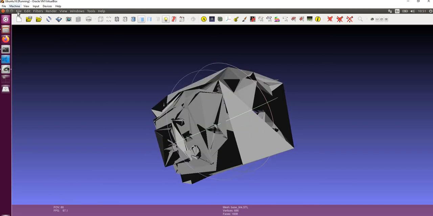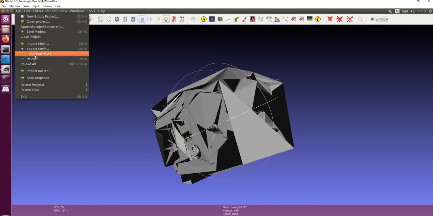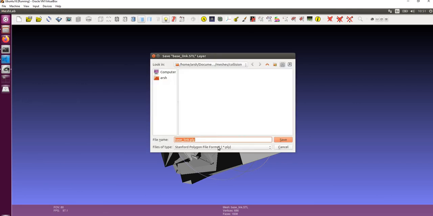So I'll save this. I'll export this mesh as STL. Now, the problem with MeshLab is that it exports the STL format as a text format, not as a binary format. That's why the extension is a lowercase .stl instead of capitalized or uppercase. So it's okay, just export it.